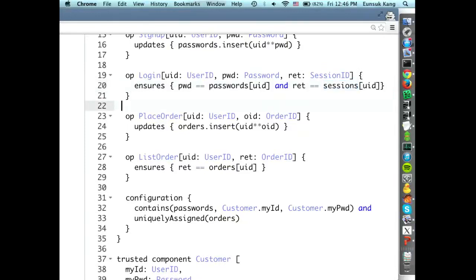Okay, and we also got an operation named place order, which takes user ID and order ID and inserts that tuple into the database table for orders. And then finally, we got an operation called list order, which takes user ID and returns the order IDs that correspond to the user. Okay, basically the set of orders that the user has made. Okay, so I'm going to move on to the next component.